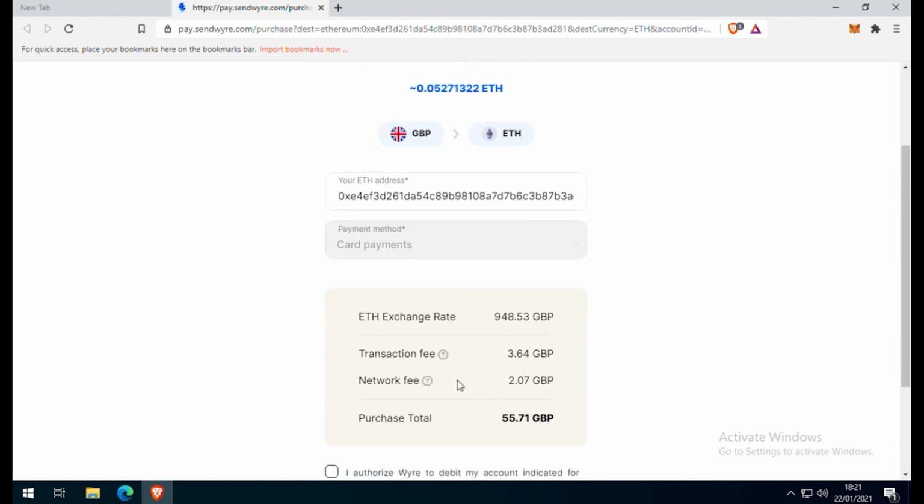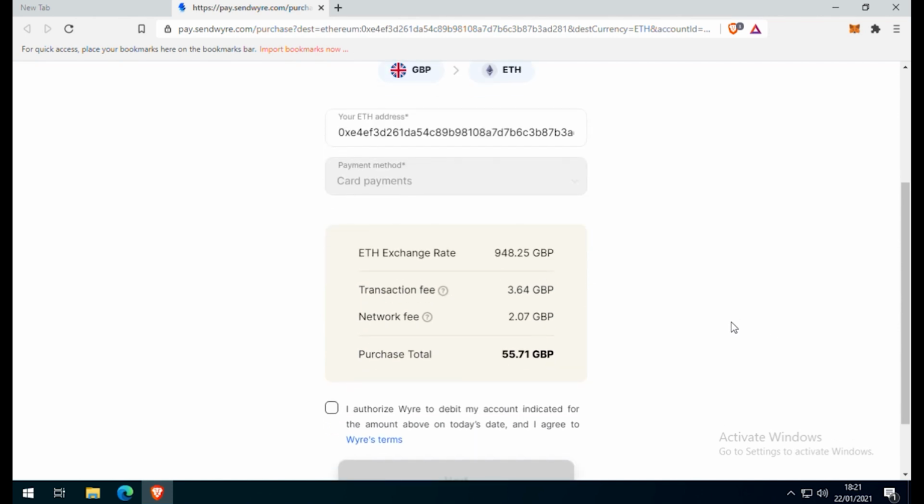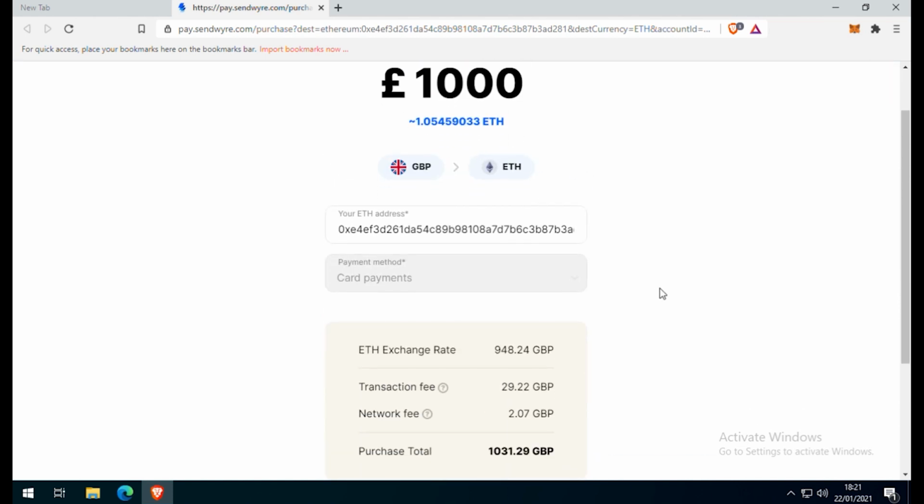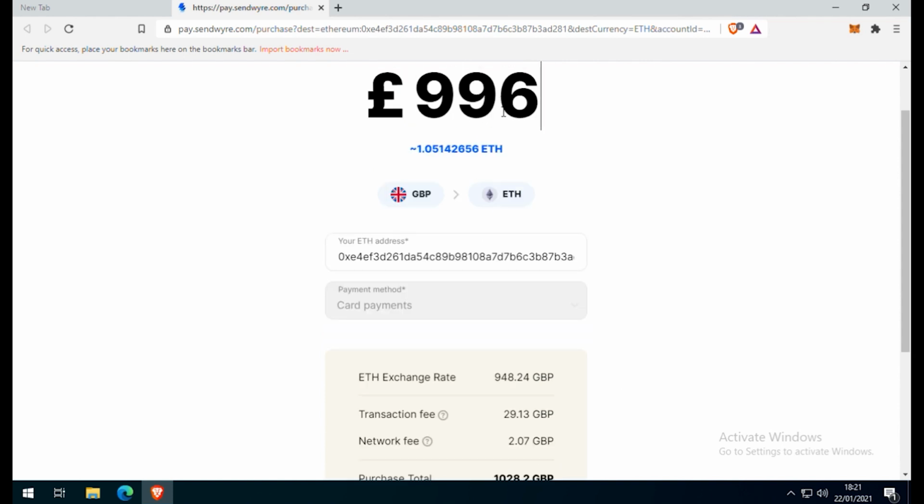It's going to tell me there's going to be a transaction fee and a network fee. Total will be 55. Now some people try to submit say £1,000 and they'll find it declines because they might have a limit on their card that is at £1,000. So what I suggest you do is lower that number down.